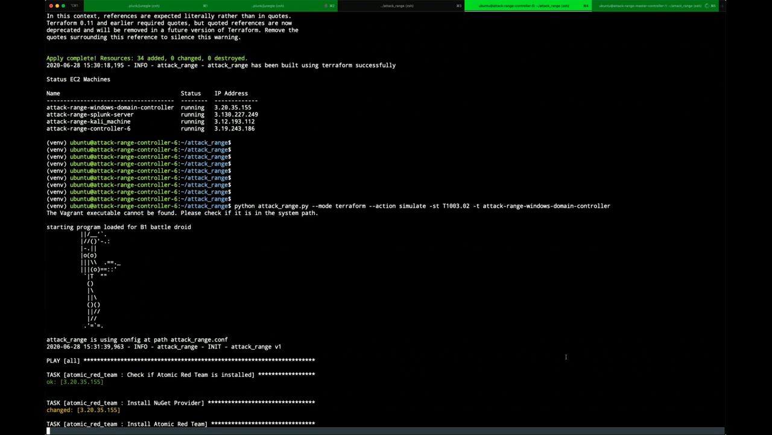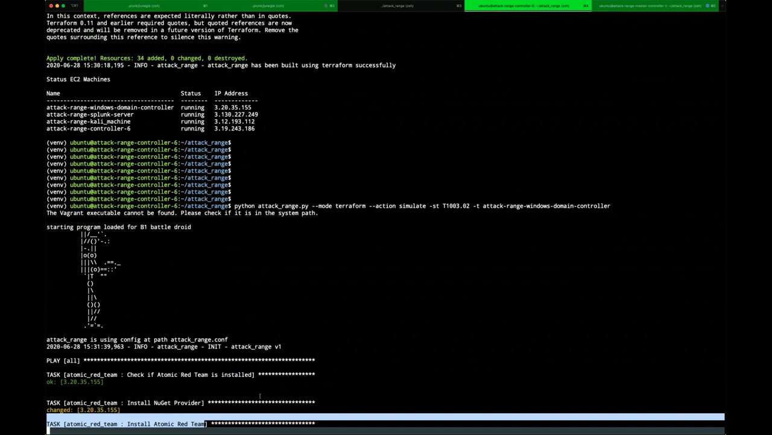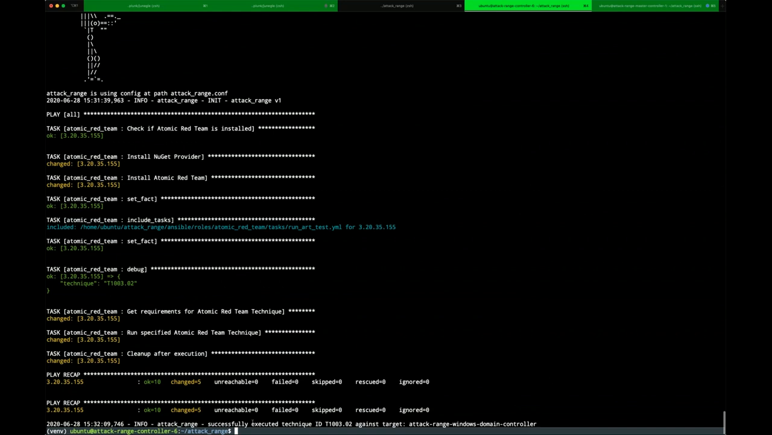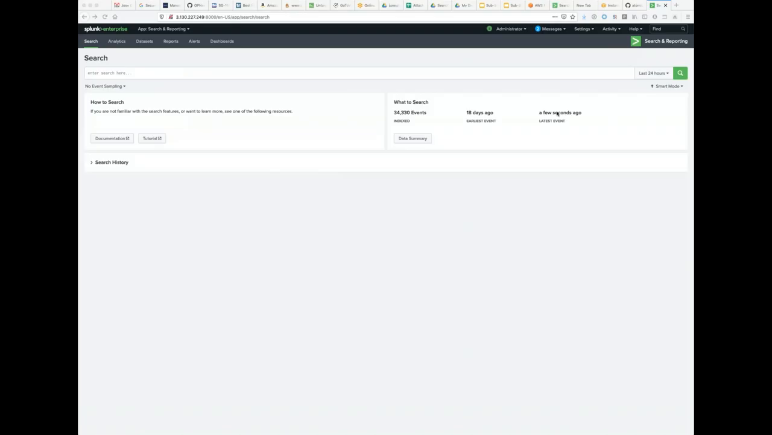So again, it checks whether Atomic is installed. It's gonna go and install it if it's not. And then run the actual attack. There you go, ran the technique correctly. It's cleaning up. And so we successfully executed technique T00302 against the target. Let's flip back to Splunk, and we should see that our launcher page now, we should see an actual attack in here.